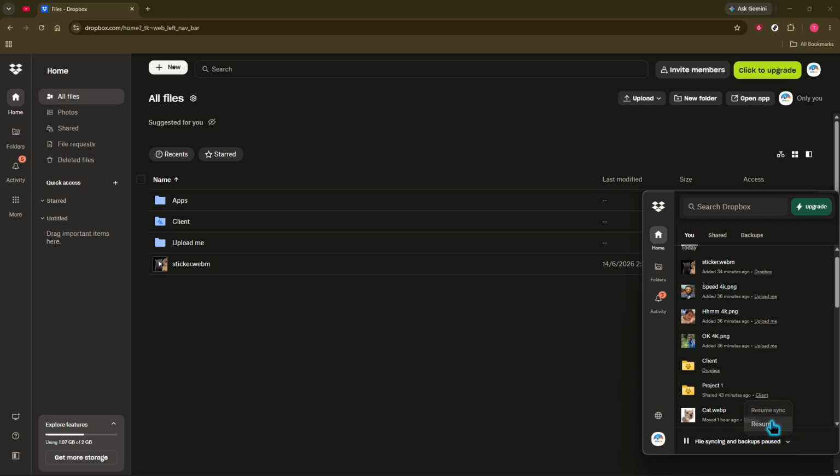After resuming, Dropbox will pick up where it left off and begin uploading or downloading any pending changes. If you've paused syncing for a while, it may take a few moments for everything to catch up, depending on how many files were changed. That's all there is to it. Pausing and resuming Dropbox syncing is a simple way to stay in control of when your files update. If you follow these steps, you'll be able to stop syncing temporarily and turn it back on whenever you're ready.